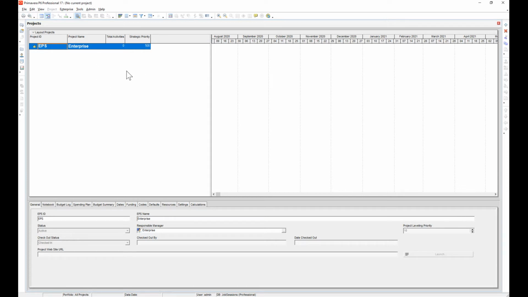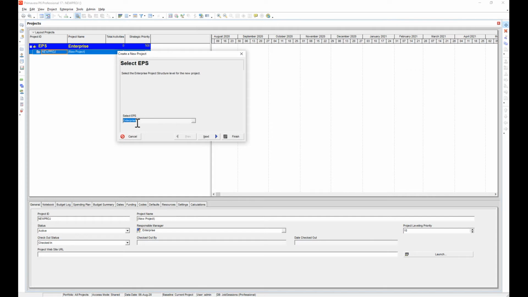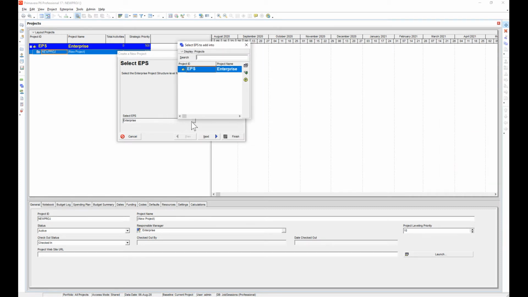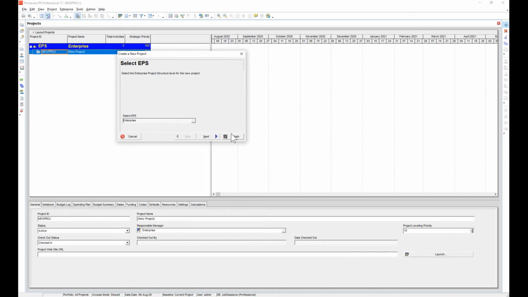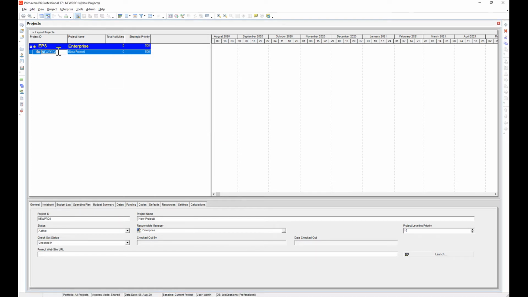So make sure you're on this page, and then off to the right here, I can click add a new project, and I can choose where in the EPS, the enterprise project structure, I want to add a project. So I'm just going to choose enterprise, which is here. If I wanted a different section, I would use those three buttons, and I could choose a different section to add the project to. So let's go ahead and click that. Click finish.